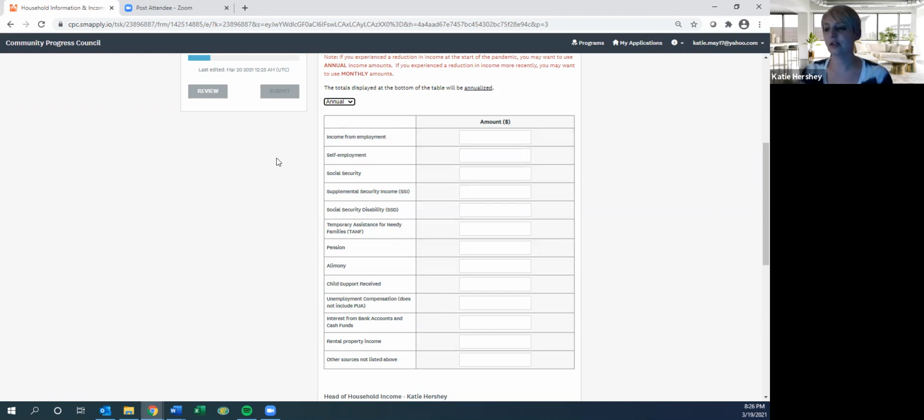So the different sources of income are income from employment, self-employment, Social Security, Supplemental Security Income or SSI, Social Security Disability or SSD, Temporary Assistance for Needy Families or TANF, pension, alimony, child support received, unemployment compensation, and this does not include the PUA, pandemic unemployment, interest from bank accounts and cash funds, rental property income, or other sources not listed above.